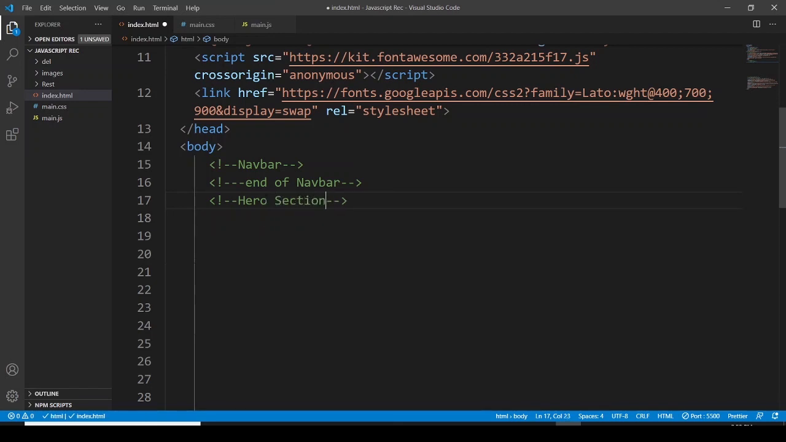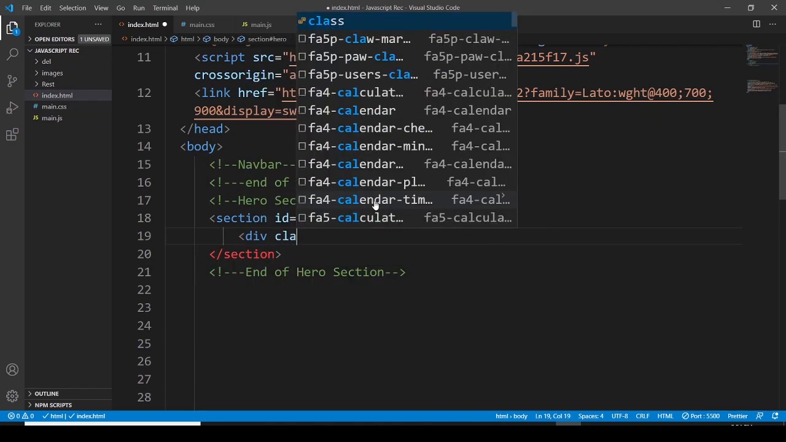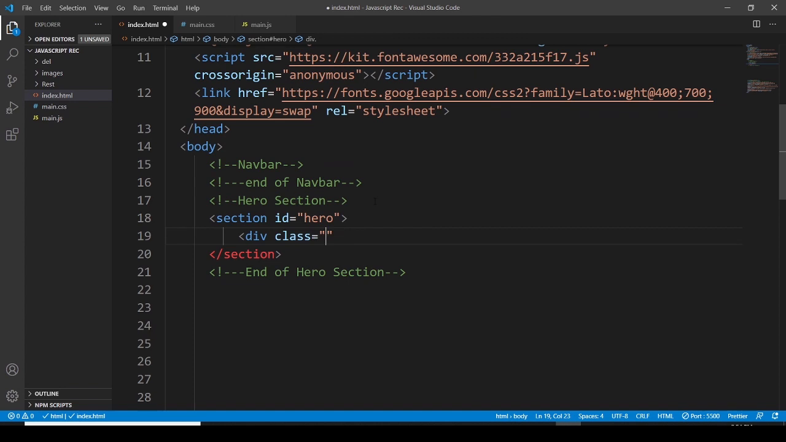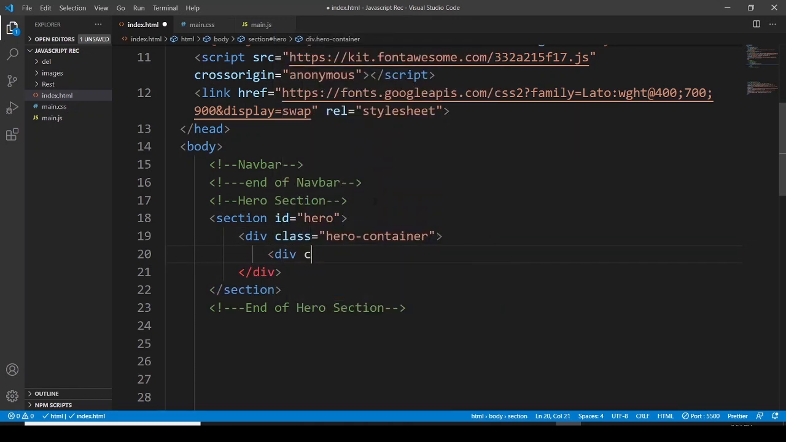Let me say hero section, and then I would like to go to the end of the hero section here. Now what I'm going to do is get the section element, and in the section element let's have an ID. The ID is going to be hero. Then we go with a division, assigning it a class. The class is going to be hero container. Then another division, with the class hero logo.